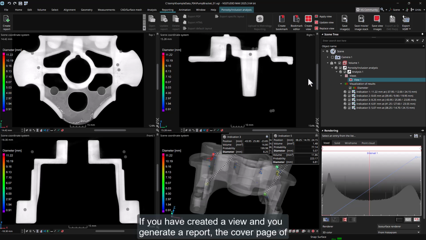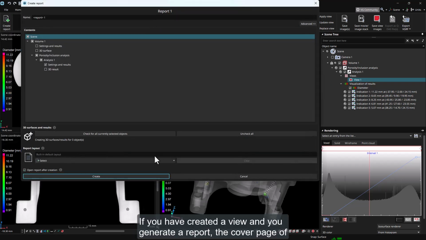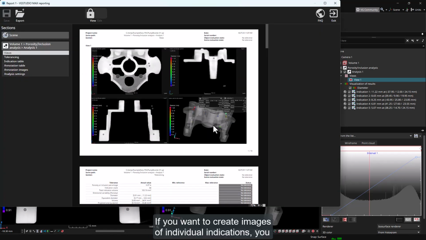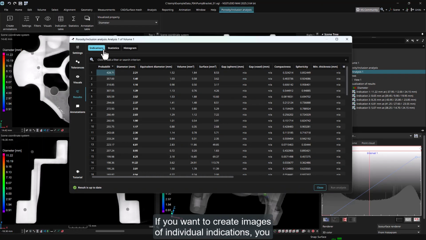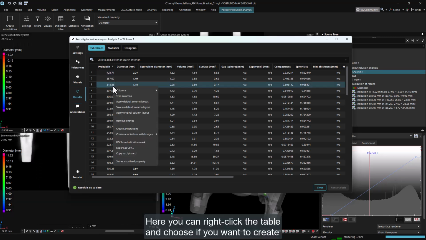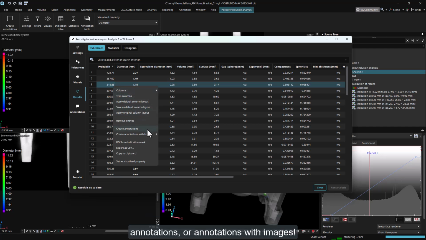If you have created a view and you generate a report, the cover page of the report will feature this image. If you want to create images of individual indications, you can do this via the Indications table on the Results page. Here you can right-click the table and choose if you want to create annotations or annotations with images.